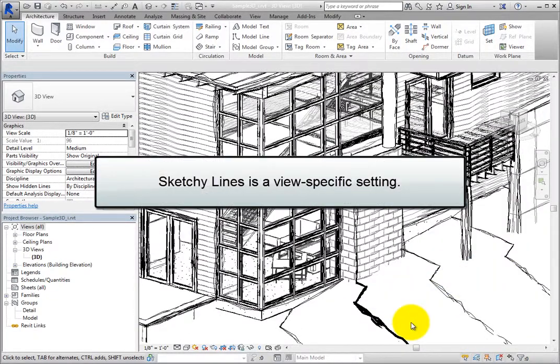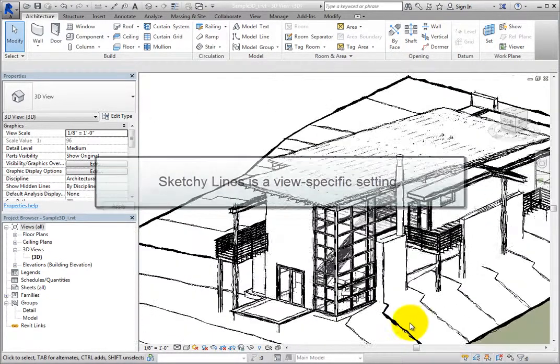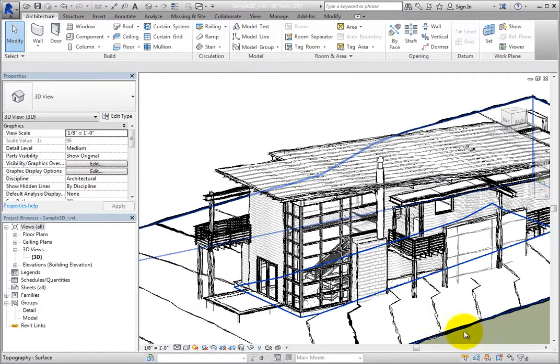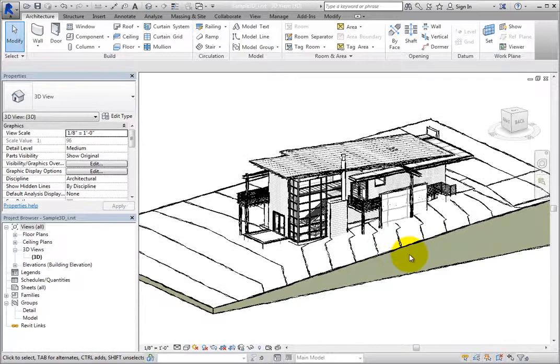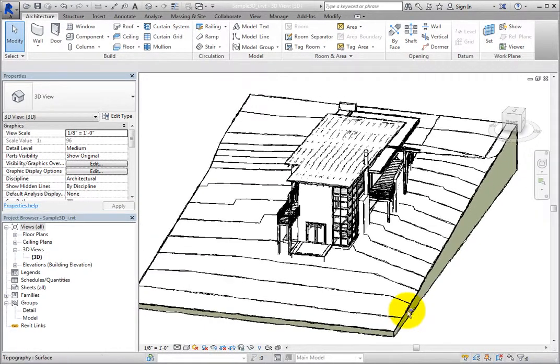Be aware that sketchy lines is a view-specific setting, just like detail level and visual style. In other words, sketchy lines is enabled in this 3D view, not the entire model. This setting must be enabled for each view that you want to have sketchy lines.